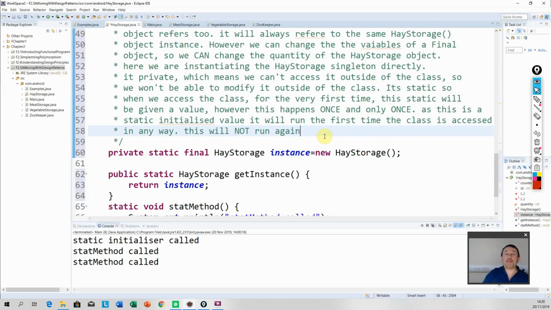So it's private, means it can't be accessed outside the class. It's static, so it runs once and only once. It's final, which means instance is always going to refer to this hay storage object, but you can change the quantity. Okay, that's the main thing we want to change. It's the only thing we want to change. Now, we're going to put it here.